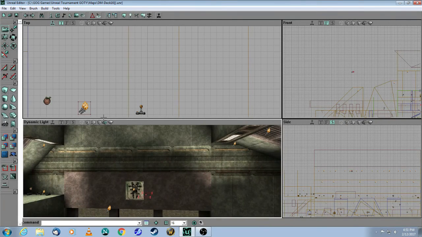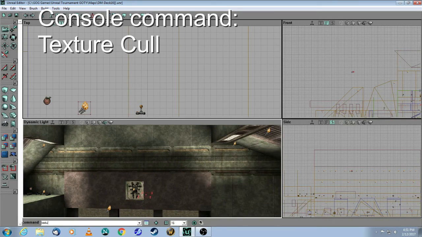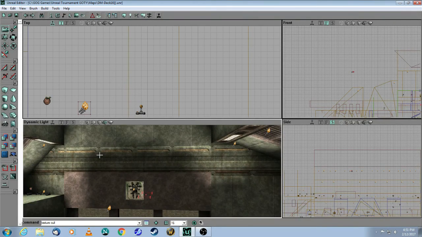And then finally, when you come over here to the console, you can also type this command in, which is called Texture Cull. What that'll do is it'll search your whole map and remove the textures that you're actually not using. And so it'll also help a little bit to optimize performance.